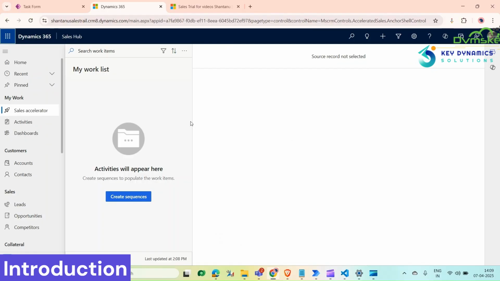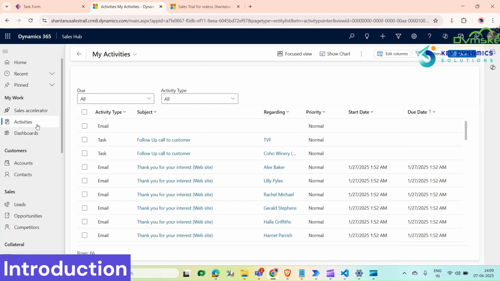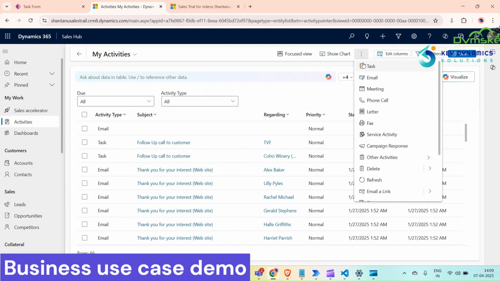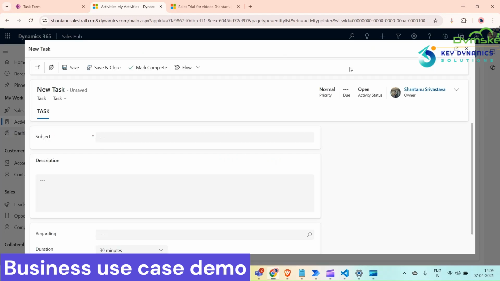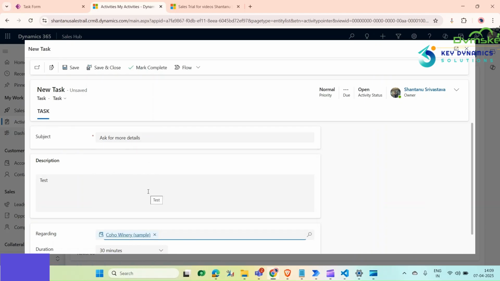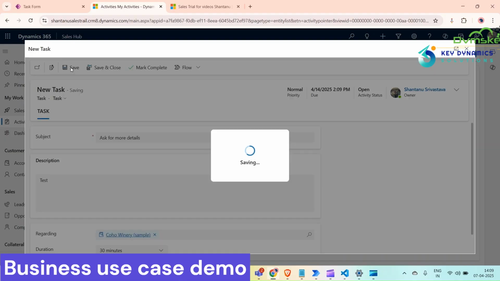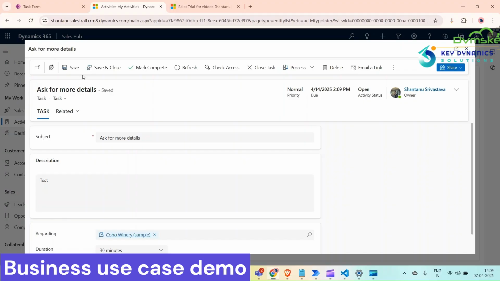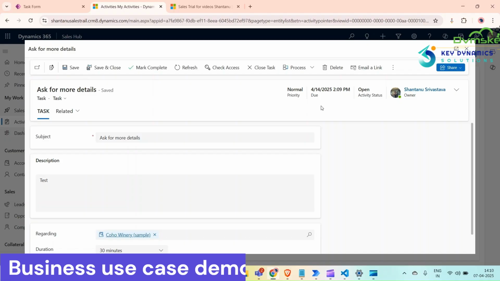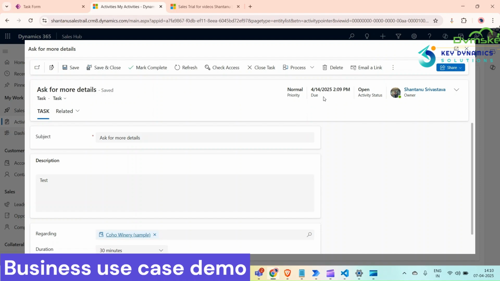So here we are in our CRM in the Sales Hub application. A user goes to activities and creates any kind of new activity, like a task, gives it a subject and a description, I'm giving just "test", and sets the regarding account like Coho, and he saves it. As we can see, as soon as a user saves a record in activity as a task, a due date is already set 7 days after this record has been created. And later on, we could set a reminder that the due date is coming.